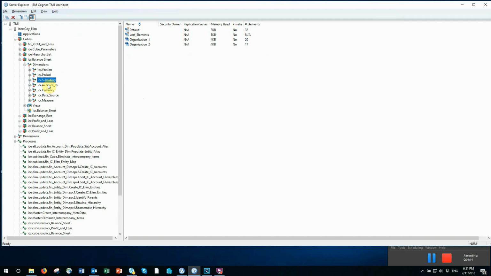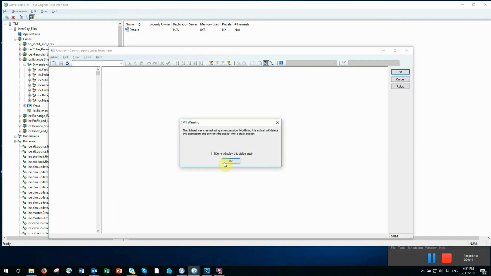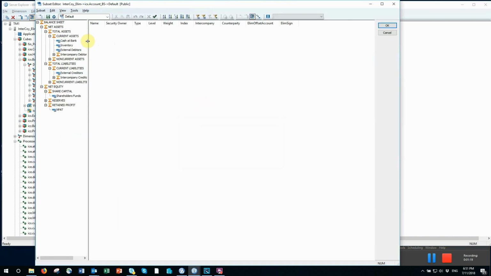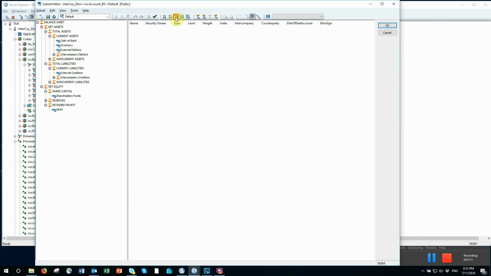In the account balance sheet dimension, you can see our equity accounts, liability and asset accounts, and you can see here I've got intercompany debtors and creditors which don't have children at the moment, because the metadata creating process will create the sub-accounts, one for each of the leaf A to leaf M.